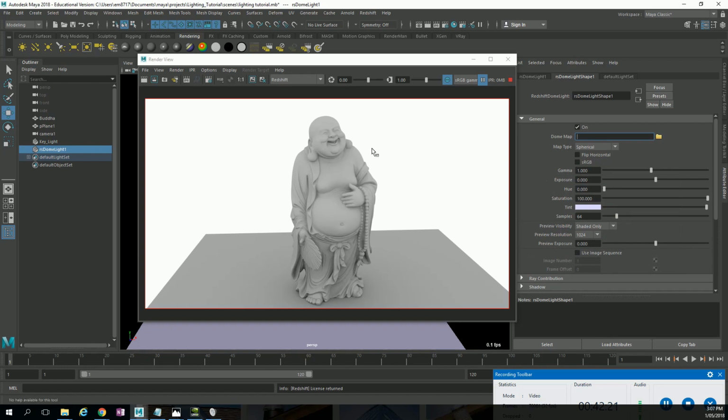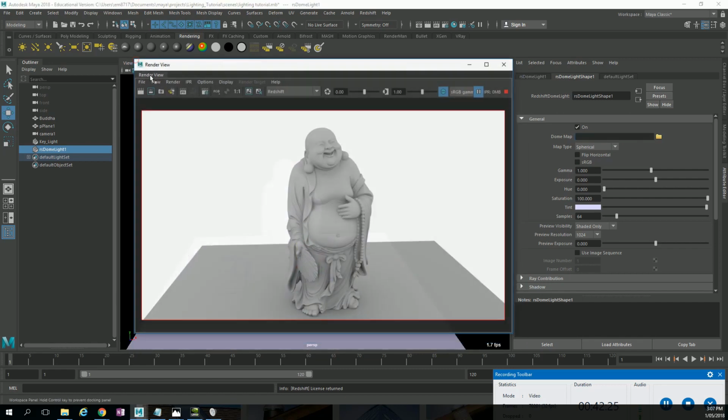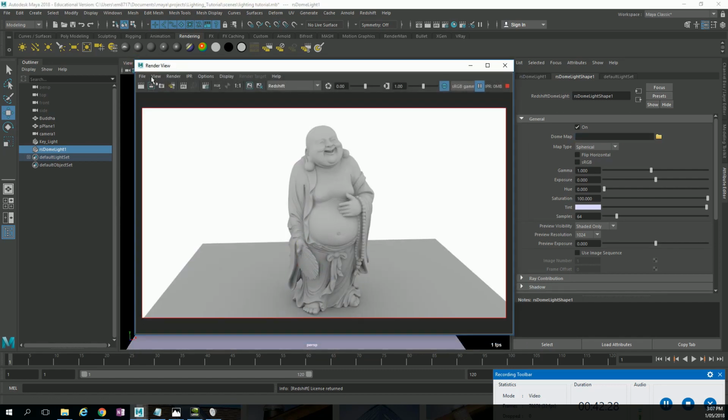And it is too bright now. I just, oh, where did you go? Okay. Is it on? Yes. Why is it not working? Okay, let's do it again.